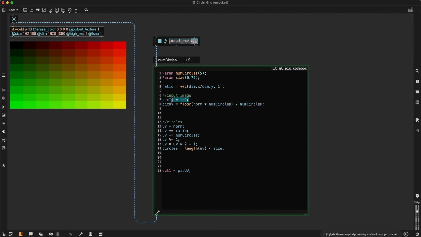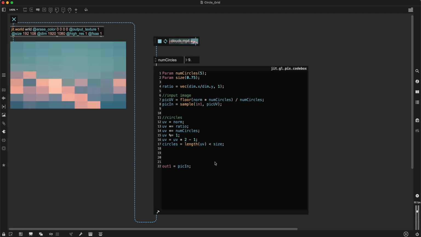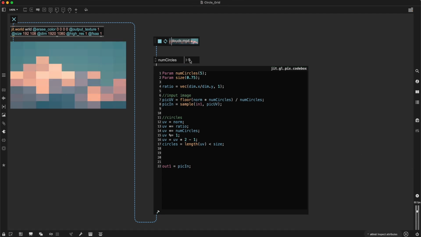Can just get rid of this and reassign it down here, because now we're sampling the input image by our UV coordinates, which means that for each of these squares we will only sample one single color from the input image. So let's do this and take this picture in and put it down here to see if it's working. Yeah, now you can see that it's working. For every square we have a single color.